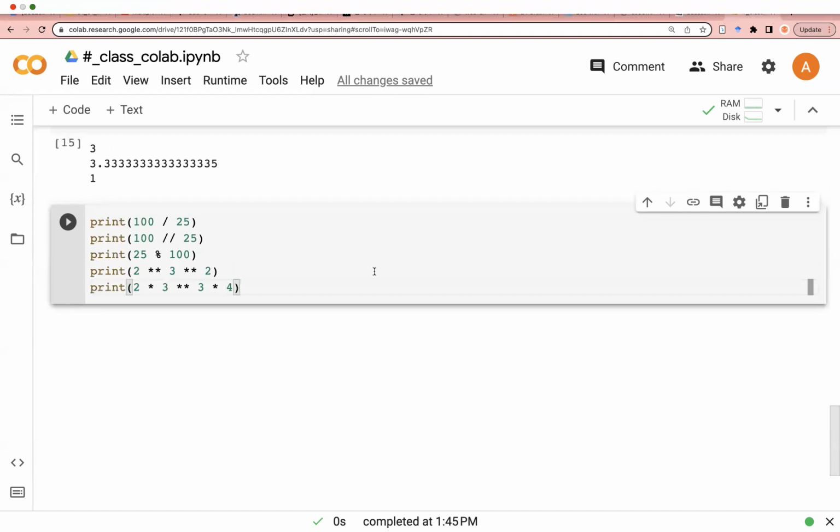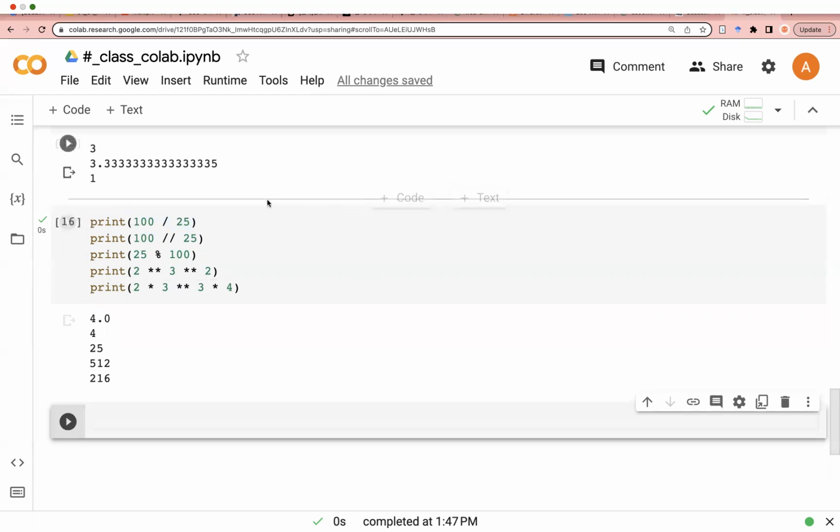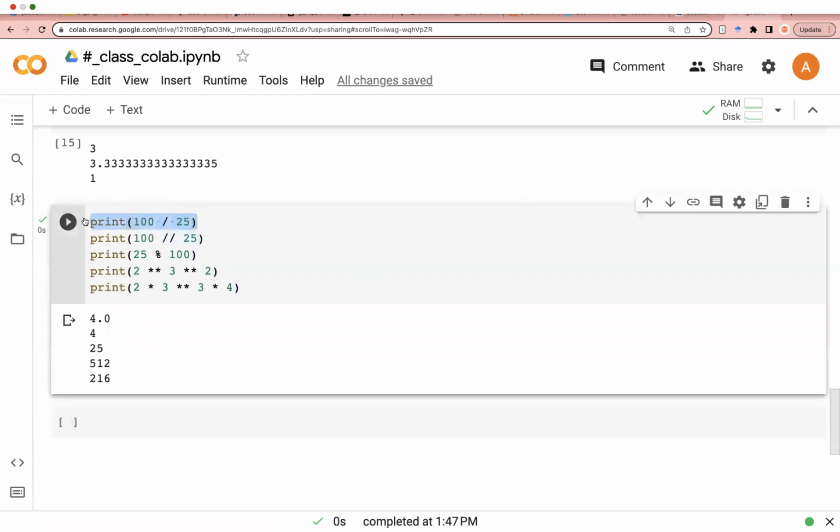Anyone can guess the answer for this code block? All right, let's do this together. What will be the result of running this one? Any guess? Let's run this together. The result of running the first expression is 4.0 because it is normal division. And the second expression results in 4 because we do not care about the remainders.